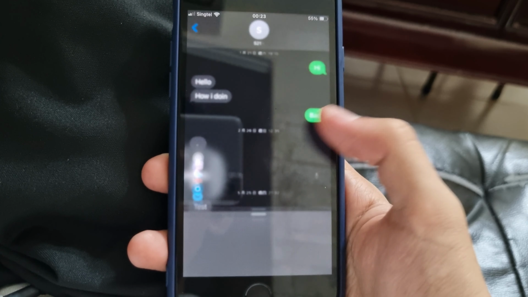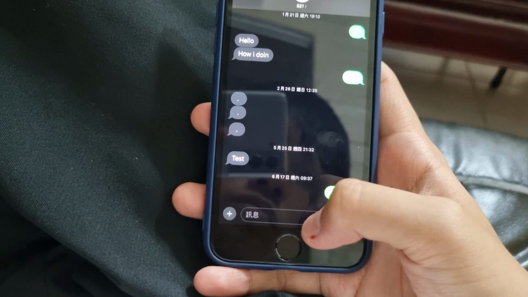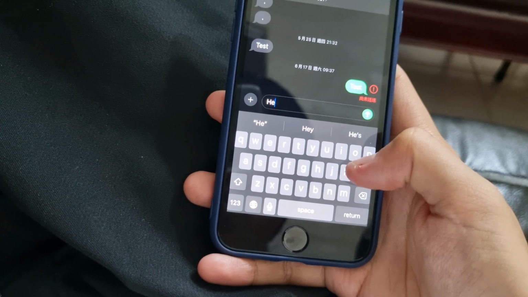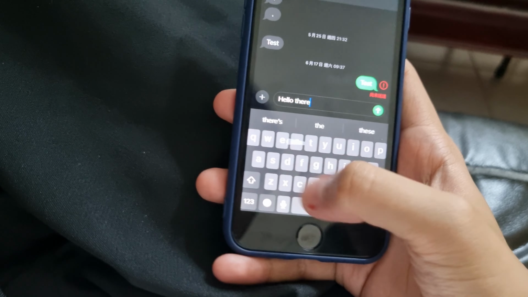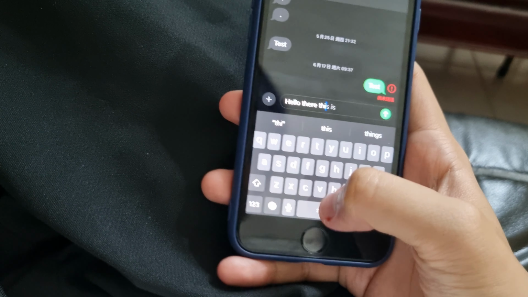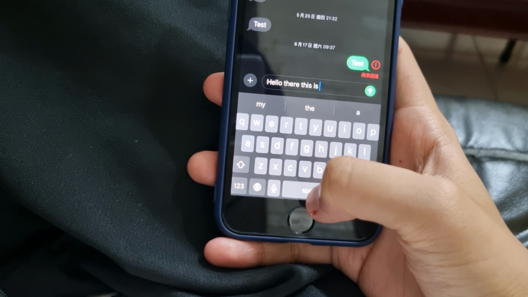Cool. Speaking of the keyboard, it predicts what you're about to type. Because iOS keyboards used to be freaking dumb, and now they are smart.